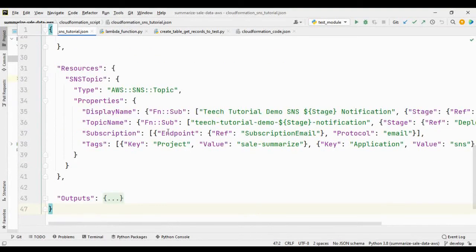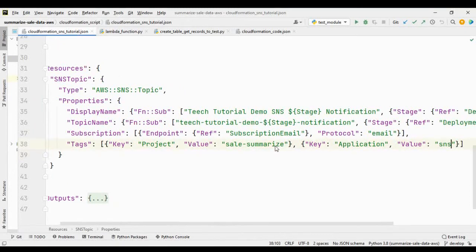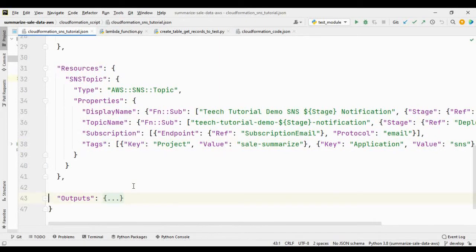In tags, we can give different tags to our resource. For this, I have given a tag with key as project and value as sales summarize. And I have also given another tag with key as application and value as SNS. Now let's go to the output section.